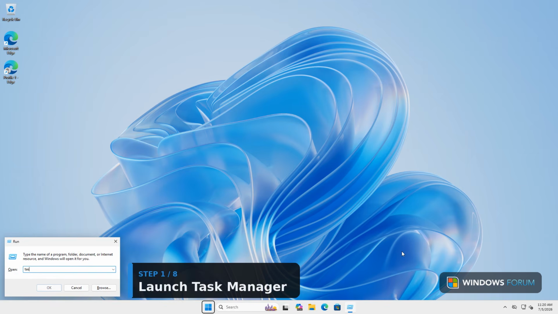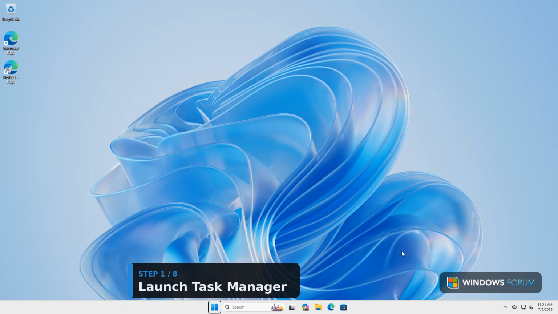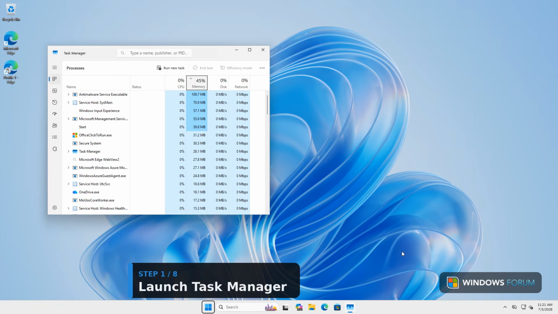You start here because Task Manager gives you the quickest snapshot of what's using memory right now. I'm opening the Run dialog, typing Task MGR, and then pressing Enter, so Task Manager launches immediately. If it doesn't open, run the command again and make sure you actually press Enter to execute it. From here, you can separate a real memory hog from normal background activity.